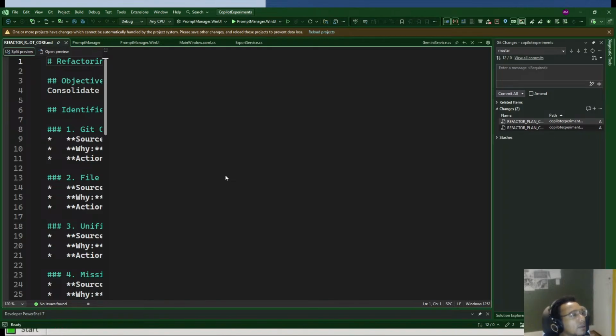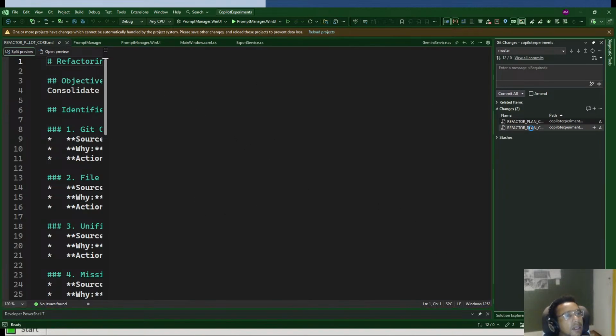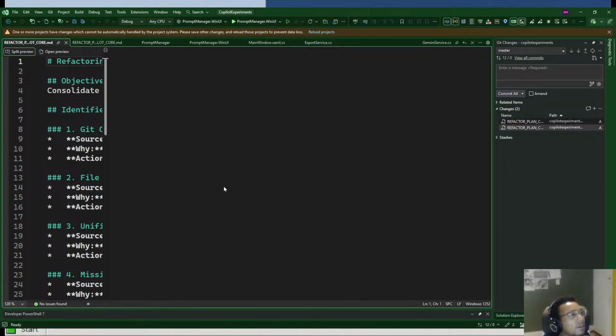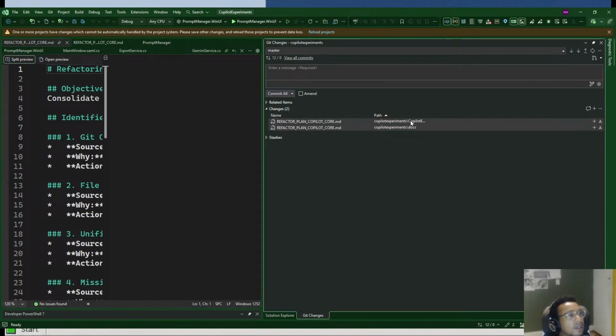So we have Git operations, file system. We have task. Okay, models, interfaces, services, and file generation. Okay, I think now we're going to go on Gemini. Okay, let's see our refactor plan here. Okay, I think this is much better. Let's open this up. And in Copilot Experiments, we can just discard this.